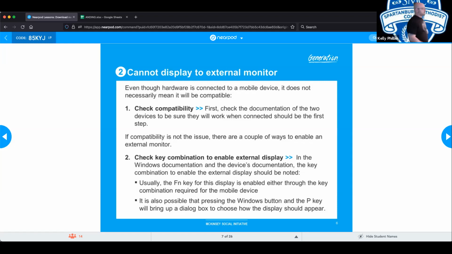The other thing is you want to check the key combination or function keys that enable you to toggle over to an exterior monitor. Because remember, we were talking about mirror display, extended display, or transferring to an external display. If you have not turned that function on using the function keys on your laptop, it will not recognize that port and turn on that machine. So that would be one of the first things you check.